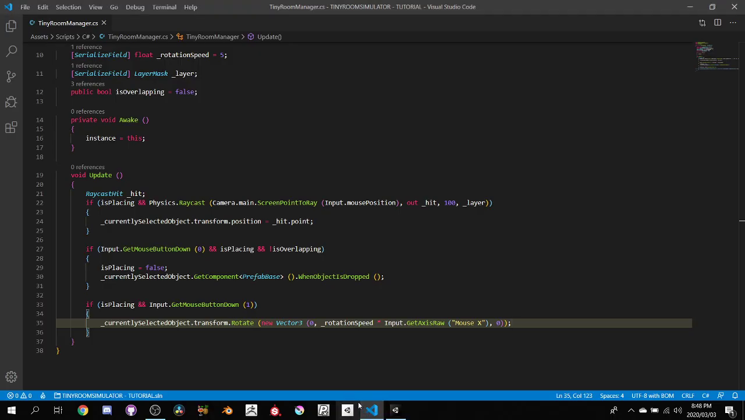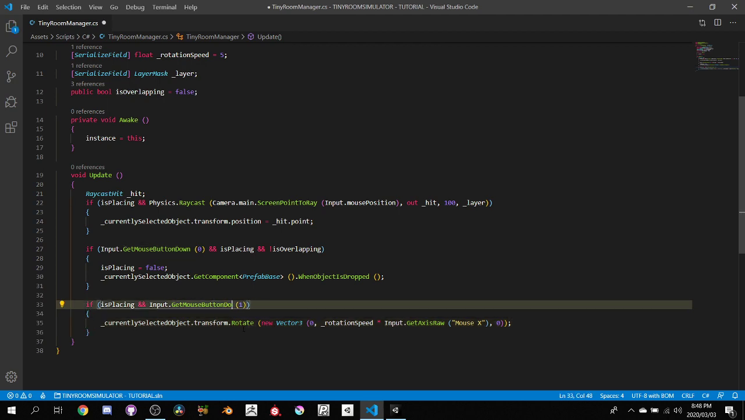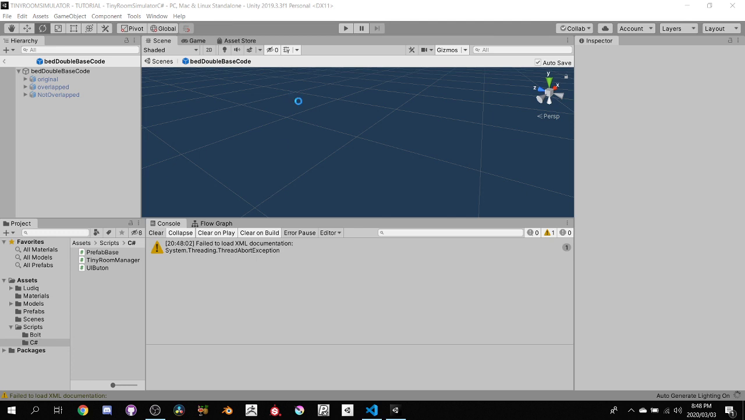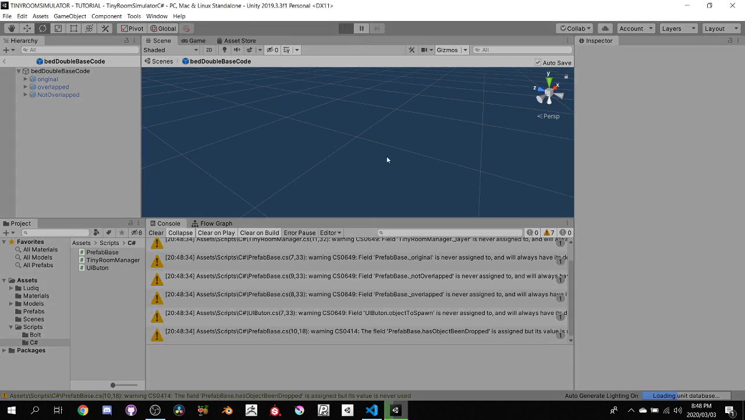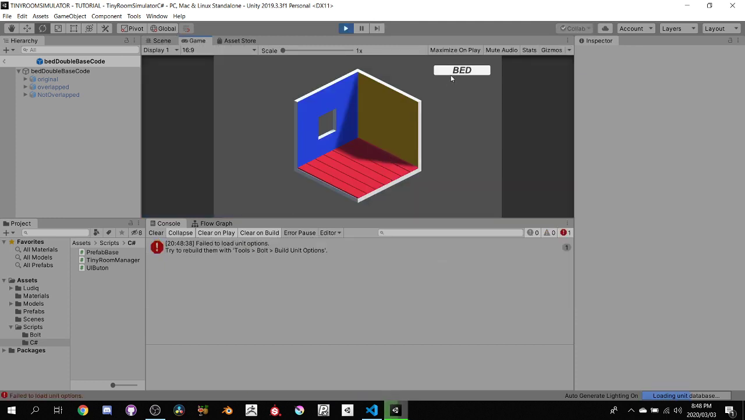Let me just see what I've done wrong with the code. Oh, wrong button. No, right button, GetMouseButton, not down, just GetMouseButton. My apologies again. Mistakes all over the place. So let's just do it again. Start it. Place the object, rotate.